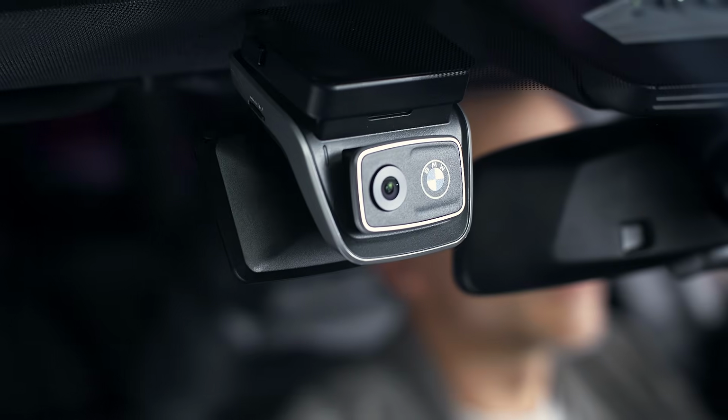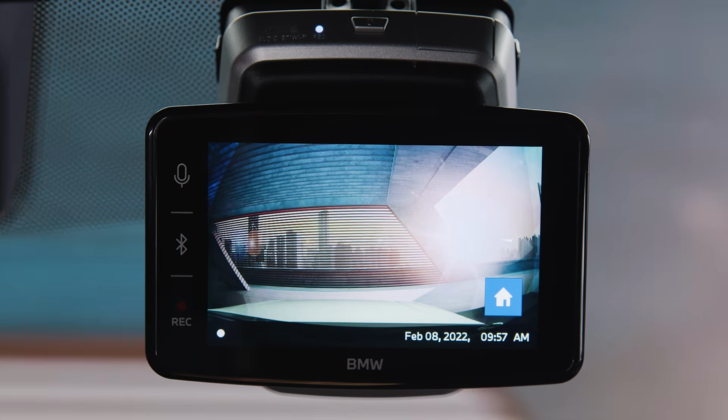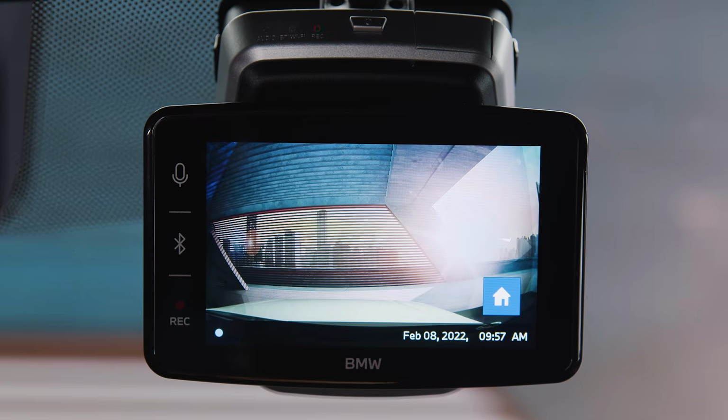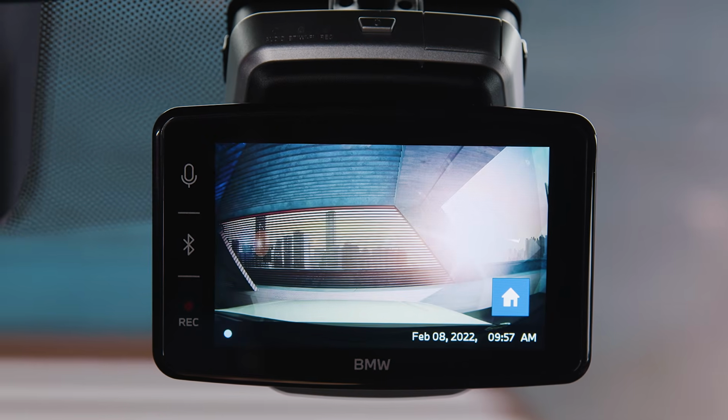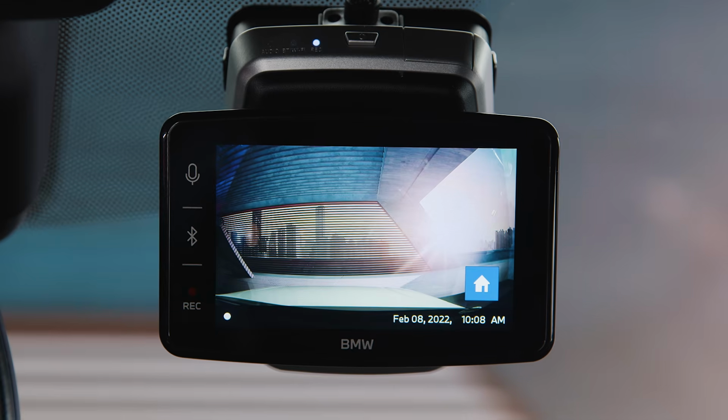Want to be the director? Start recording by pressing the record button on the front camera, in the app, or by simply using your voice. Hi camera, save video.